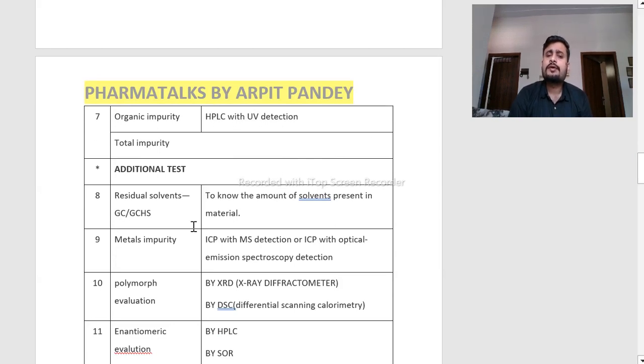Depending on the structure of the material, residual solvent is also determined with the help of GC or GC-MS to know the amount of solvent present in the material. Metal impurity should be determined with the help of ICP-MS or ICP-OES. ICP-MS means inductively coupled plasma mass spectroscopy, or inductively coupled plasma optical emission spectroscopy detection. It means that ICP comes with two detectors: one is the mass detector and the second is the OES detector.